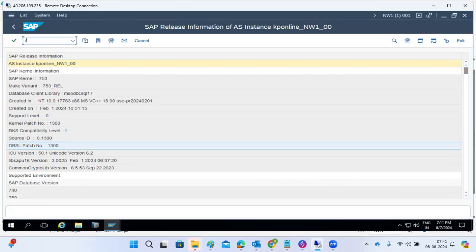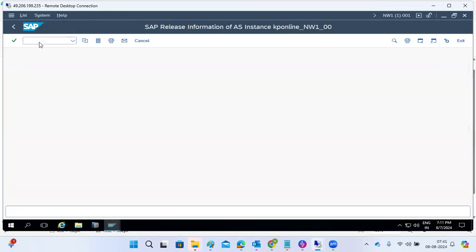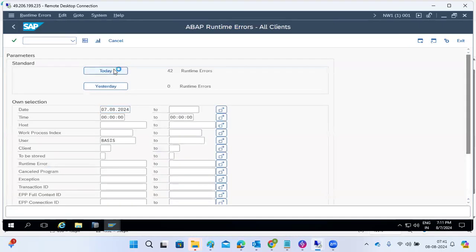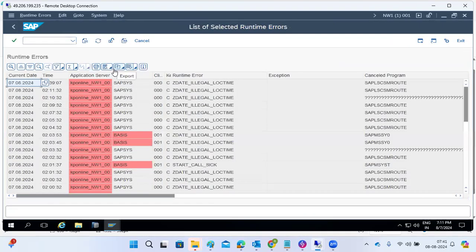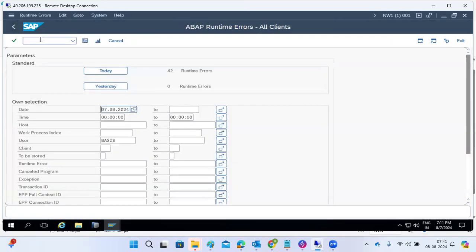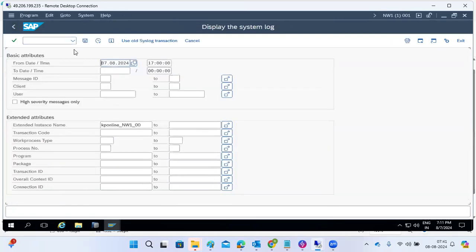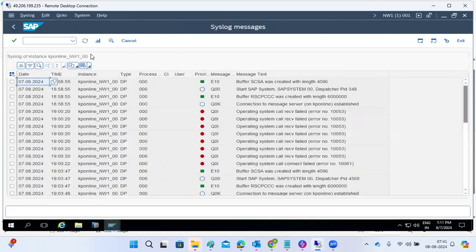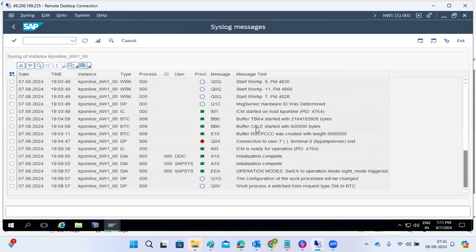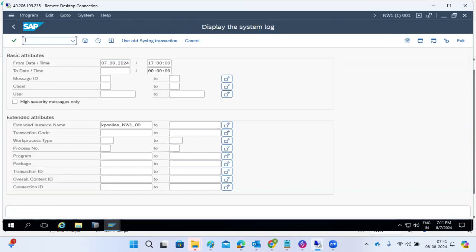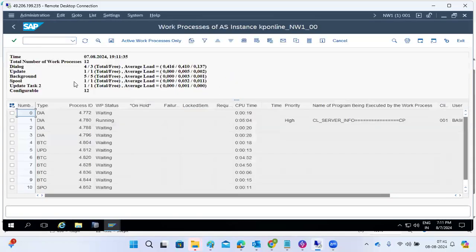Then we can check whether any dumps are being generated. Sometimes after the kernel upgrade, a lot of dumps are generated. This is some kind of time-related issue, but we already corrected the time sync issues. Then SM21, we can check the system log as a health check. Nothing, no operation modes were triggered. That is fine. So like that, we need to do some health checks here.